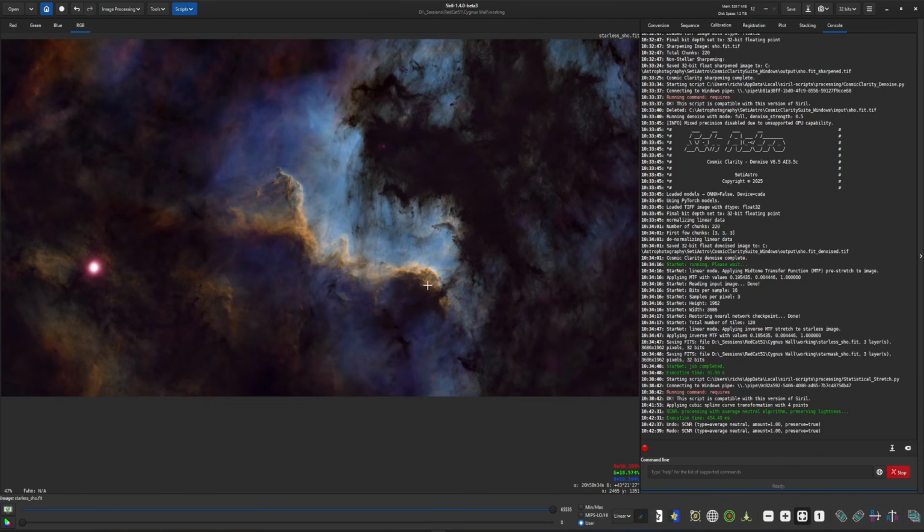The other thing that I'm seeing that I don't like about this image is there's a lot of magenta in there. It's taking away from that SHO look that I'm going for, so I want to remove all this magenta.